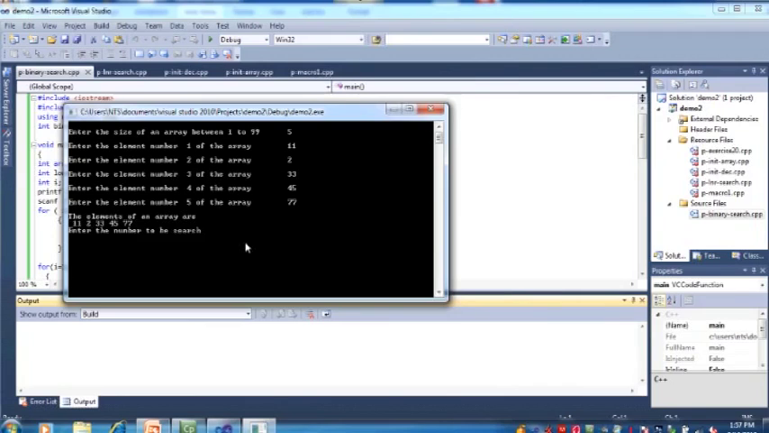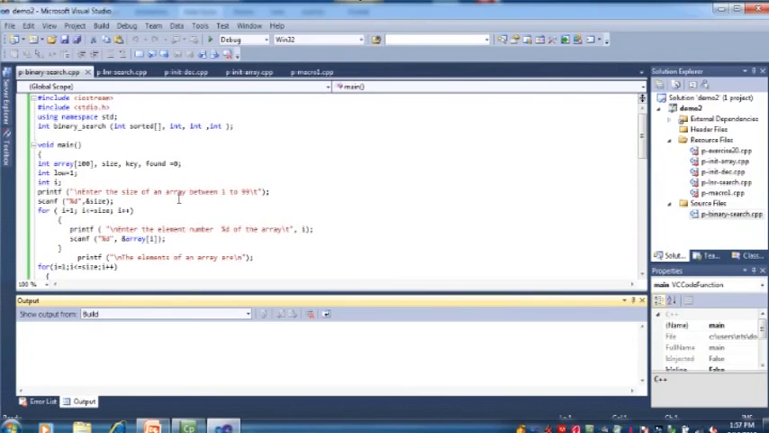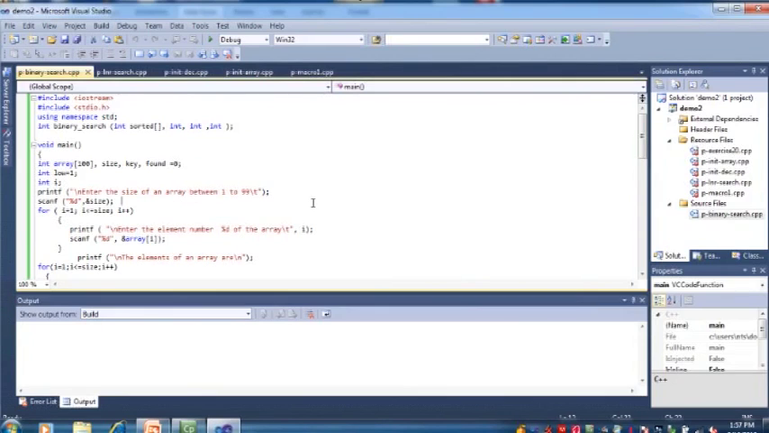Still there is, the number is not found. Still we need to start from 1. One of our arrays is starting from 0.